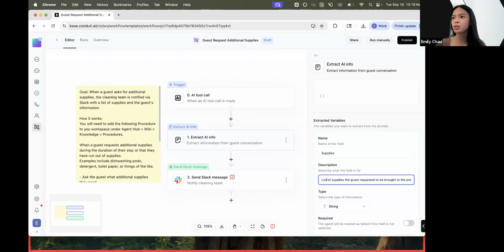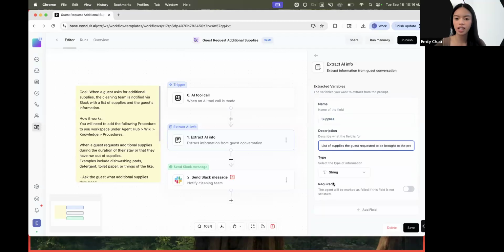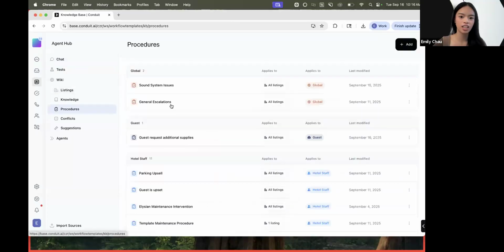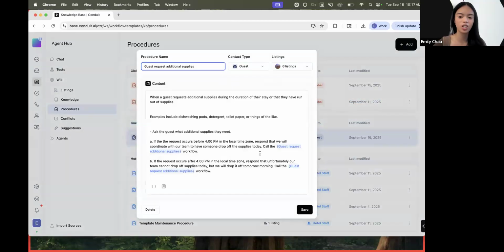I think that answered: you can have a variable for the workflow. Yeah, so this is a variable that's in a workflow, so supplies. But then in the procedure, this is the variable that's calling a procedure, if that makes sense.